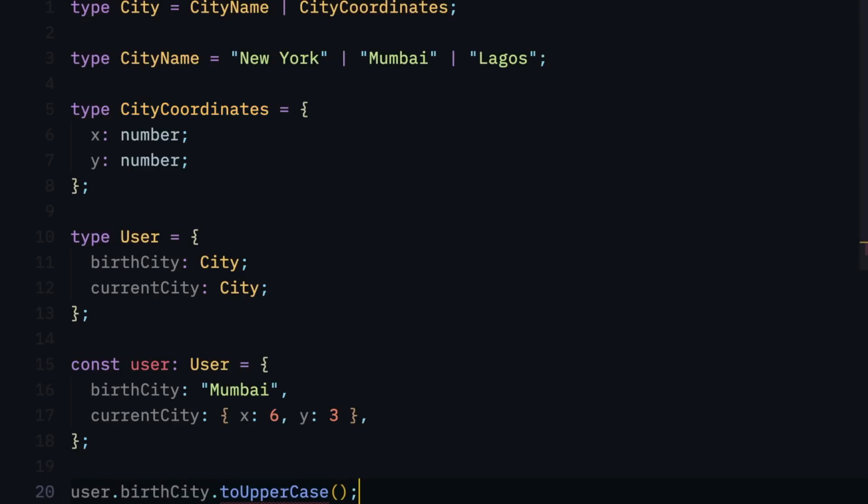So can we do something about this? Can we make sure that the user variable actually matches the user type, and also let TypeScript be kind of smart about it and make TypeScript know that the birth city is actually a city name and current city is actually city coordinates? Well, as you might guess, the satisfies keyword is the answer. What we can do is that instead of defining the user variable as user: user, we can delete this type definition and we can replace it with const user satisfies user.